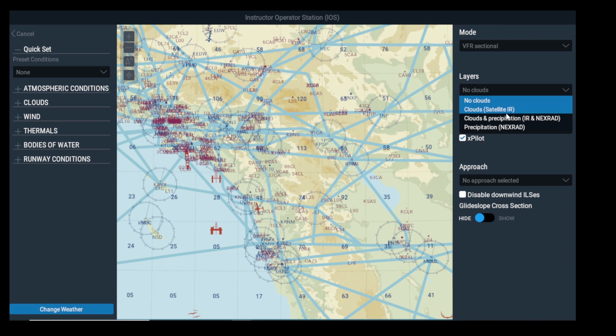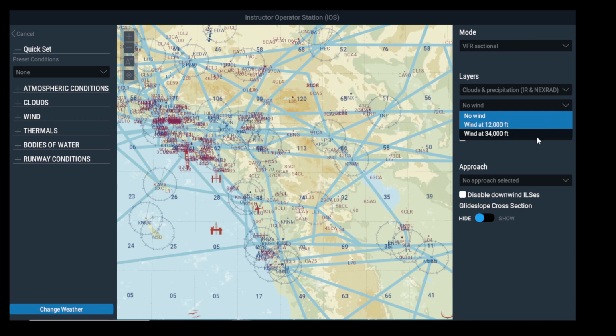So I'm going to go clouds IR. Okay, I saw something appear like here, so I guess that's some clouds. So let's do clouds and precipitation again and see what happens. Okay, didn't see much change. And let's go one more. I didn't choose yet. Precipitation. Let's go. Okay, yeah, I'm not really seeing that much of a change.